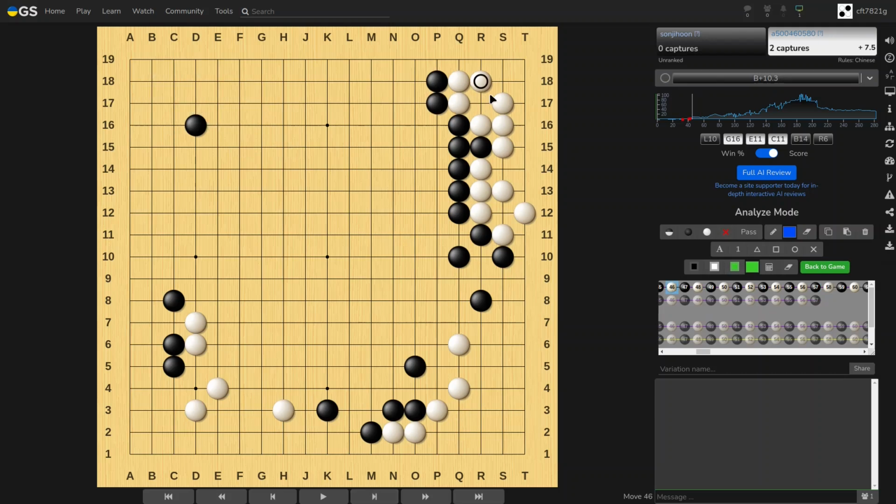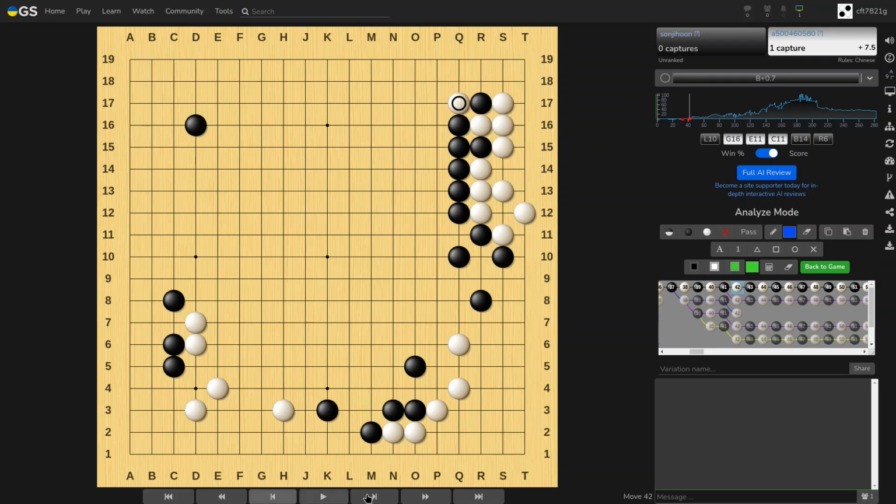However, in the game, he plays a very slow move. Okay, so now he decides to take the corner, but it's probably a little bit too small. Small and slow. So now look at this area. I have a fantastic potential. I don't have much territory yet.